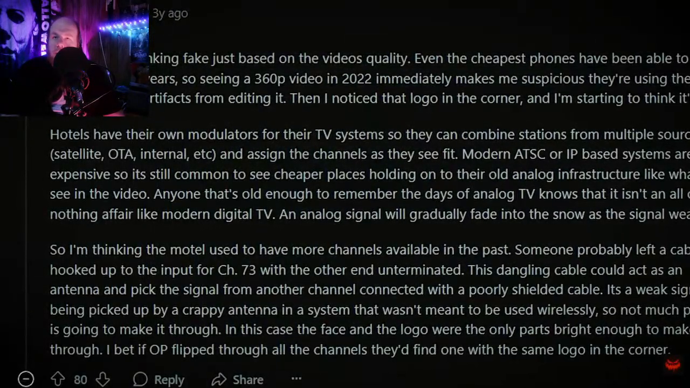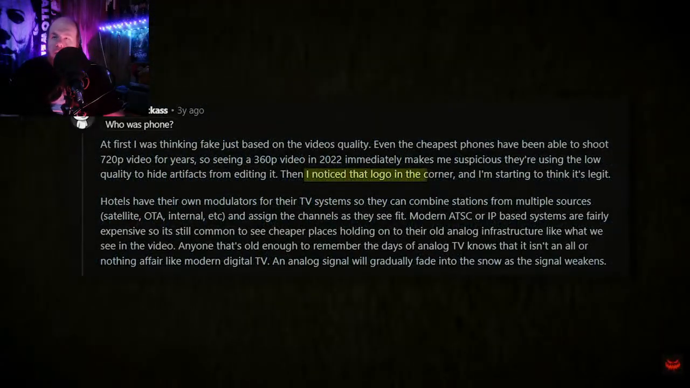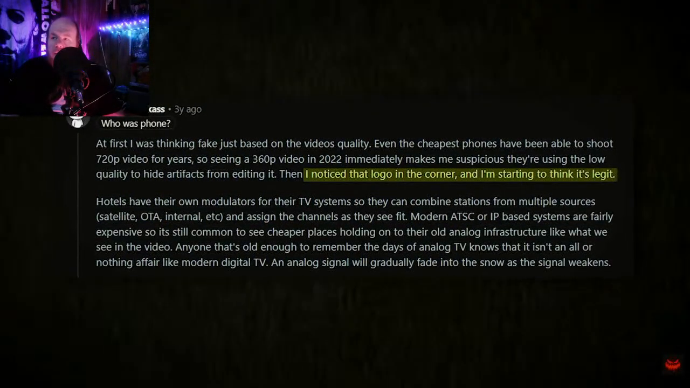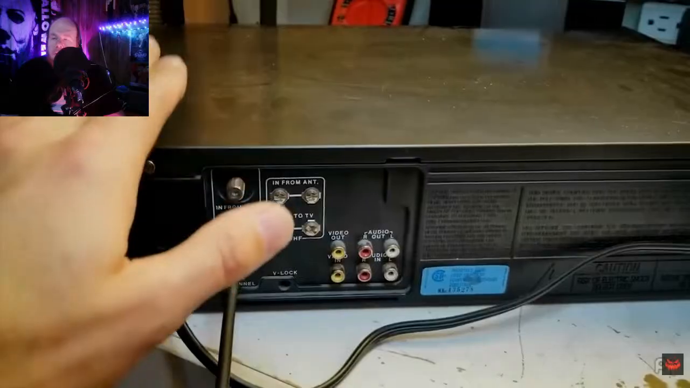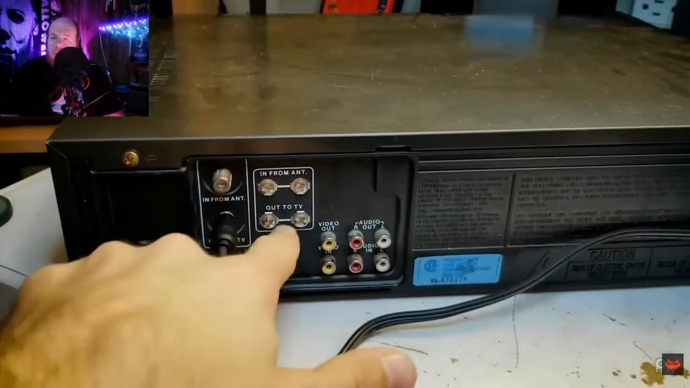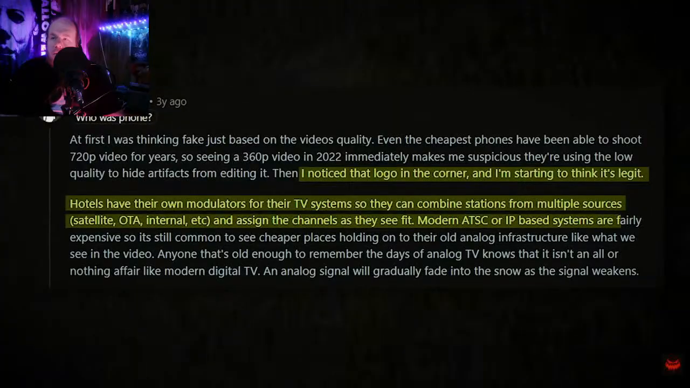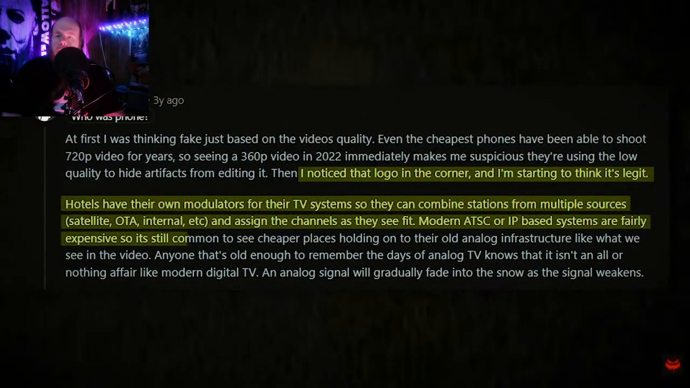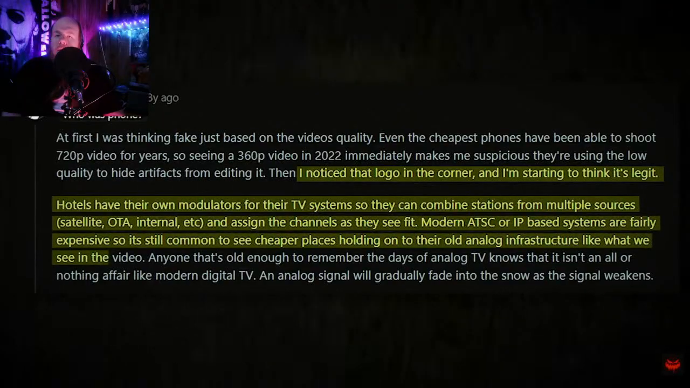However, the TV hacker theory is a bit far-fetched for some, which is where an even more grounded explanation from a Reddit user comes in, stating, "I noticed that logo in the corner, and I'm starting to think it's legit. Hotels have their own modulators for their TV systems so they can combine stations from multiple sources, satellite, OTA, internal, etc., and assign the channels as they see fit. Modern ATSC or IP-based systems are fairly expensive, so it's still common to see cheaper places holding on to their old analog infrastructure like what we see in the video.